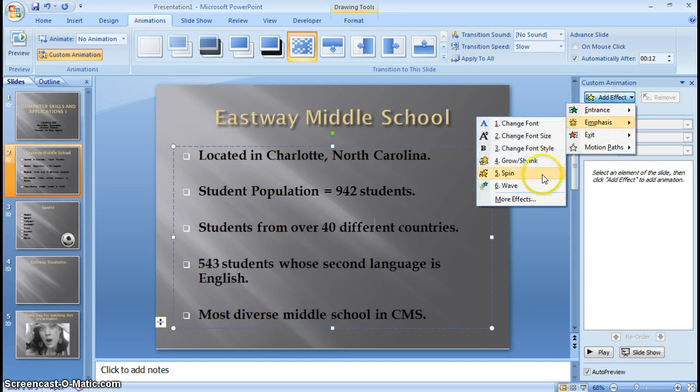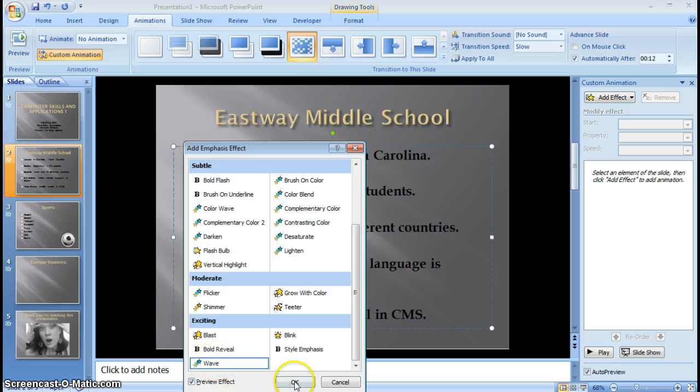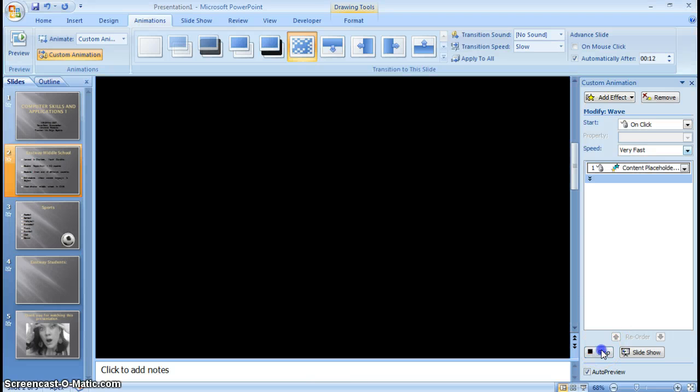What about emphasis? And more effects. And again, you can scroll up and down. Let's try wave. That sounds good. Click play.